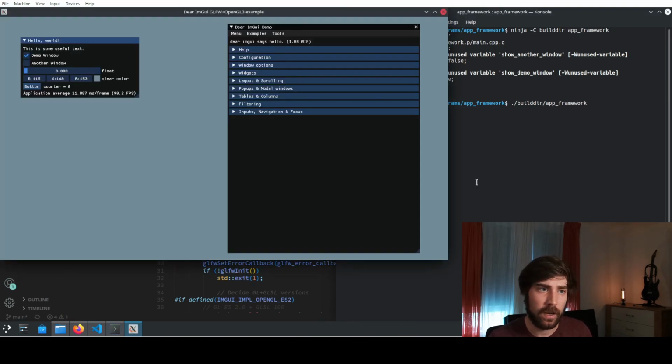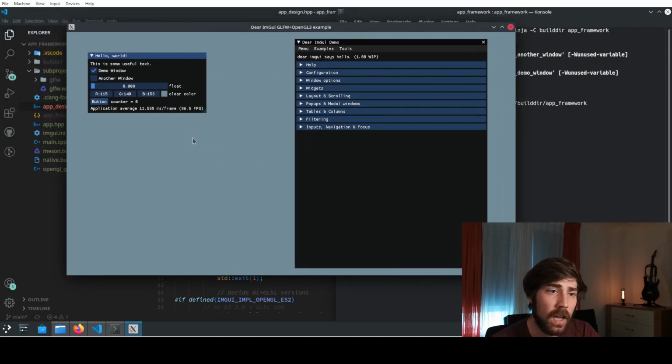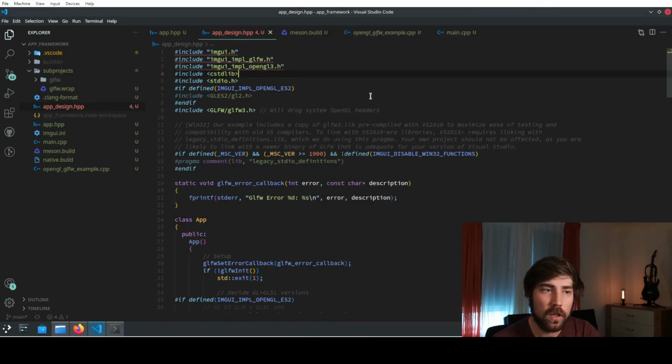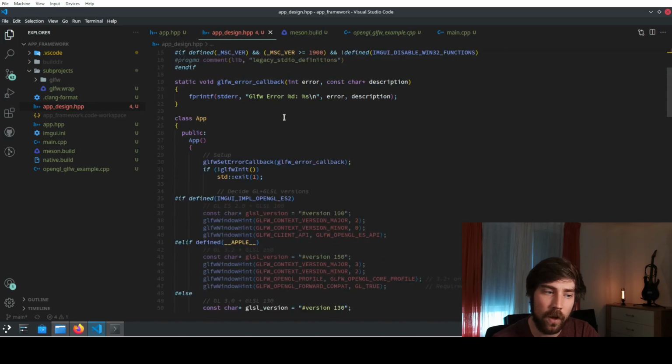And here we can run App Framework, and we see it's now also the same example as before, but in the code, it's now a much nicer structure, because here in the code, we have now hidden all of the nitty-gritty details into this app design class or into the app design file and into the class called app.